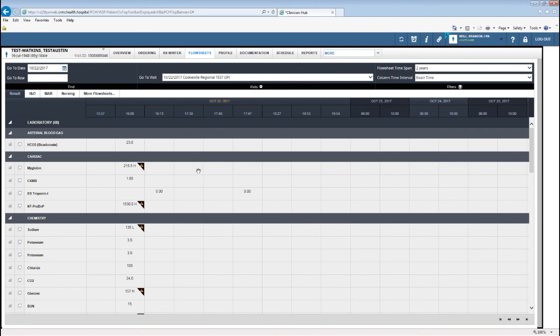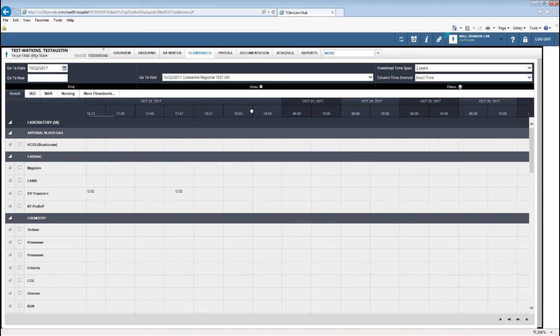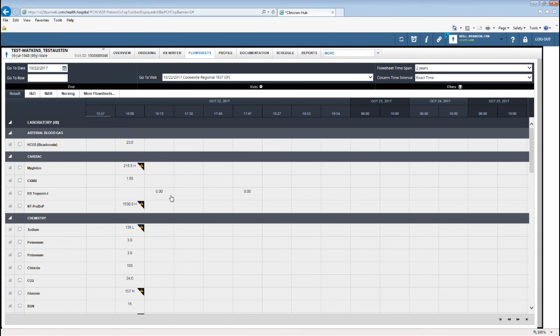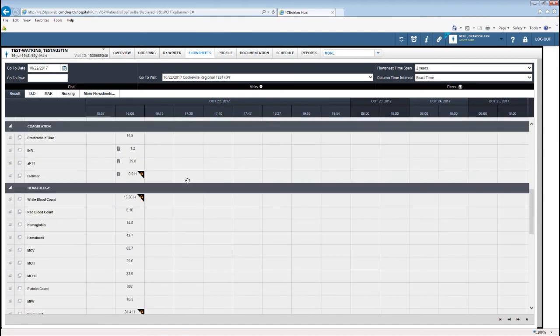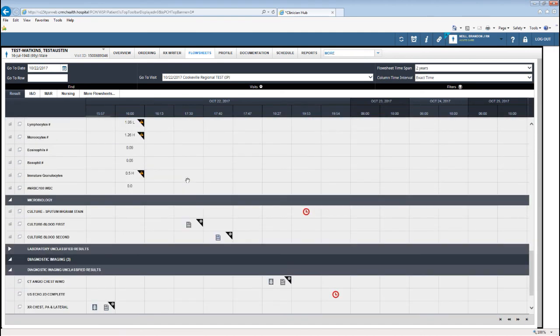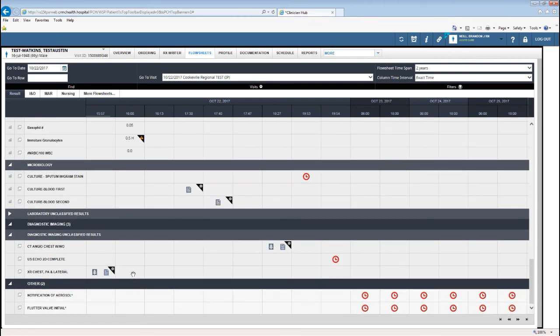Obviously, for a patient that's currently in the hospital, your results would be much more recent and you wouldn't have to go back that far. But you still may want to scroll back and forth to trend those results. Now if I scroll down, I can see my CBC, CMP, coags, all that information there. Where's our cultures? And then here's our imaging results.